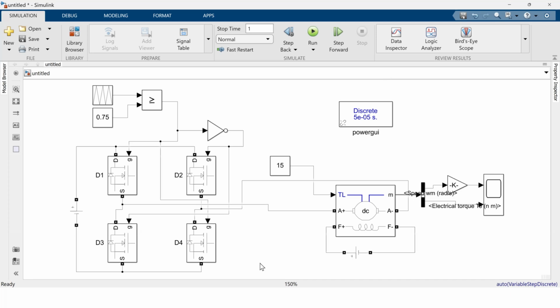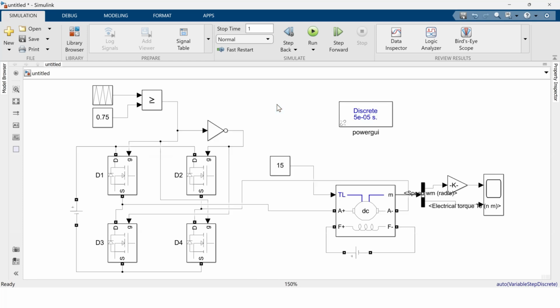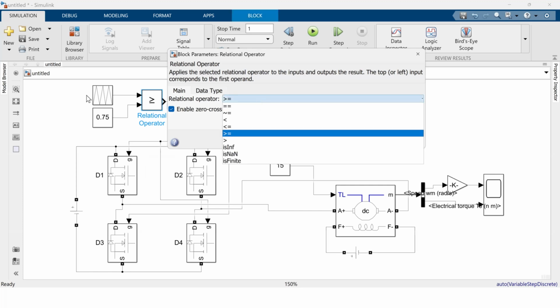Sir, the comparator which you have used, where did you get that? Just select the relational operator. Take the first block. Nothing else, see here. This is the relational operator. This is the first signal and this is the second signal.